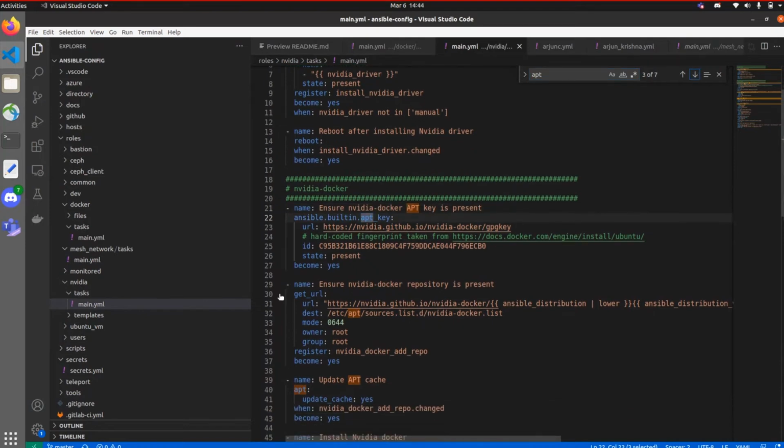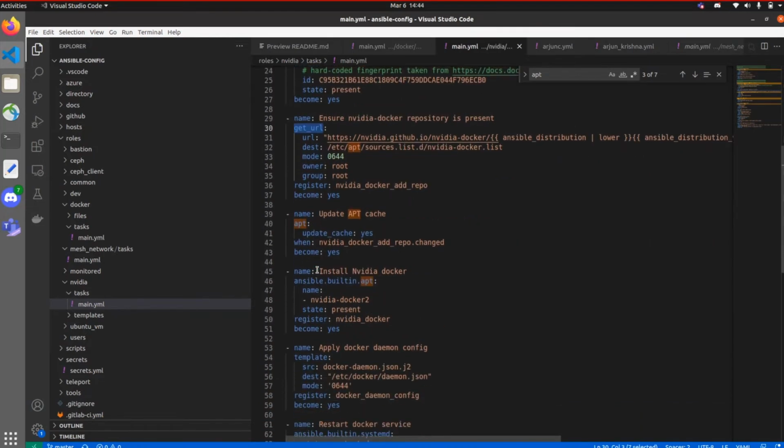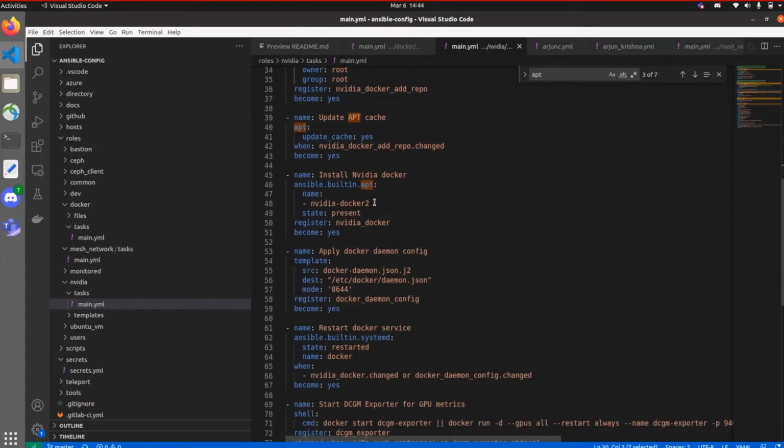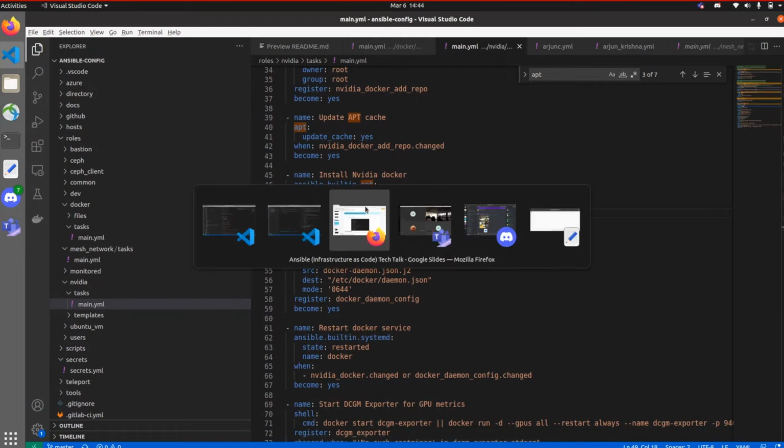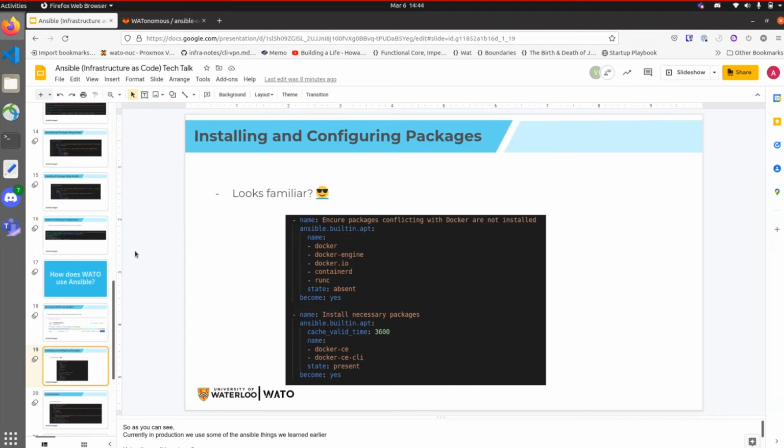Of course, a lot of different stuff here, different tasks now. Instead of just the apt task or the apt keyword, we've got get URL and a lot of different things. And again, we're getting NVIDIA Docker 2. So very similar concepts.